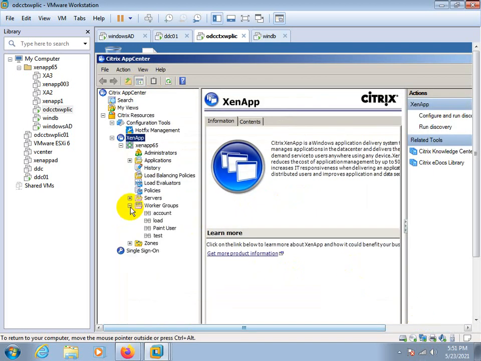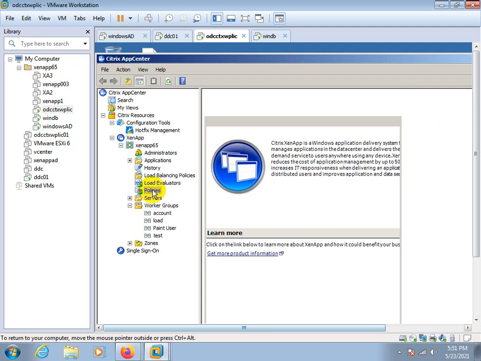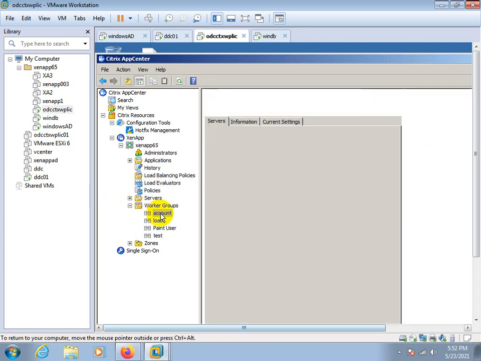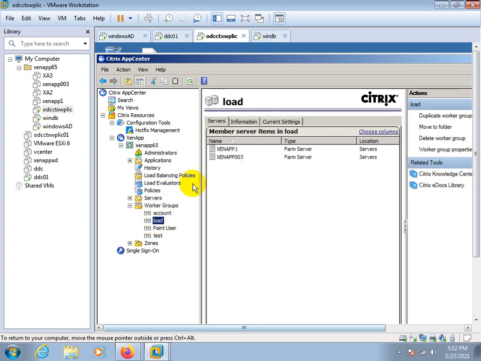It can be multiple. We can add multiple servers, and this is based on the same kind of servers, same property, same role. Based on the application or department, we can create the worker group. Once we create any Citrix policy, it will apply on the worker group, and directly applies on the member servers.